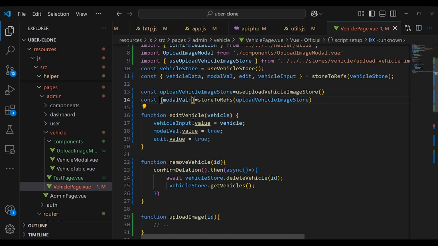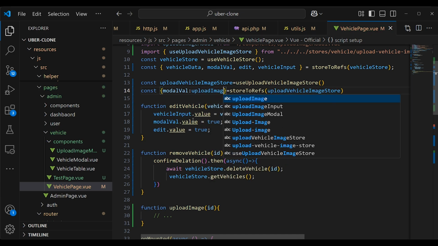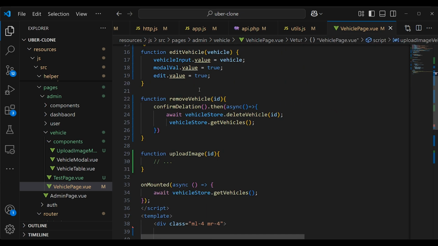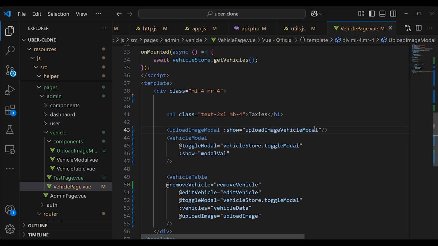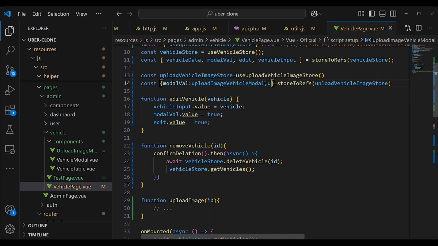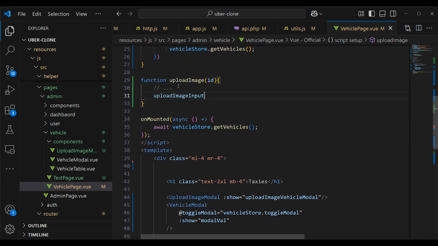I'm going to pass a colon, and here we're going to pass upload image vehicle model. And then I'm going to copy this property and pass it to the upload image model component, to the show. Show is equal to the upload image vehicle model. And now we are going to extract also the upload image input. And then once we call the upload image function, we are going to assign it that ID.